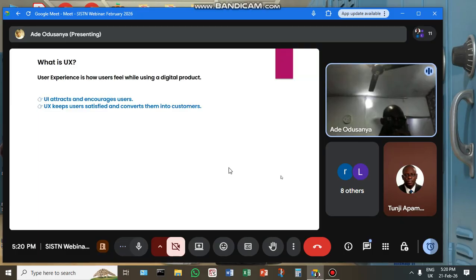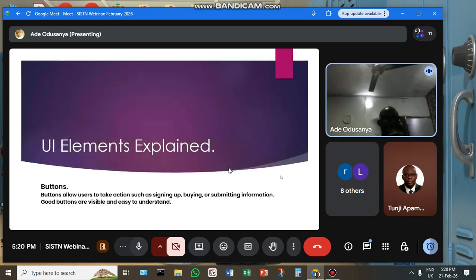So, UI is the dashboard of the car with which we drive the car. UX is the experience we have by the time we start driving. Okay, so I believe you understand UI and UX, the difference and the relationship between them. So next, let's look at UI elements. We want to explain the different parts that make up the UI. Like I've said before, UI is talking about the interface of the website or of the app.